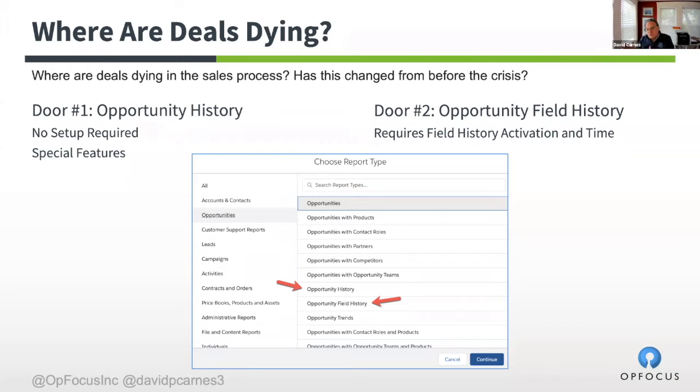Door number two is a feature that does require some setup. You can see here Opportunity Field History. And if your head isn't spinning from having all these different variations, Salesforce over the years has given us a new feature, and a few years have gone by and they've given us another new feature, and they've kind of piled up as the years have gone by. So we do have some good choices, but it does take some time to figure out what these are.